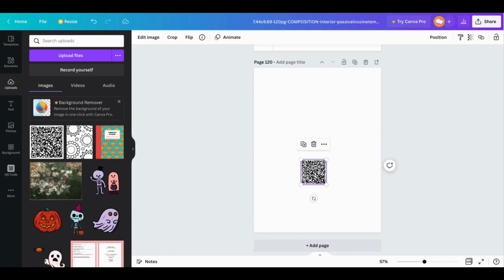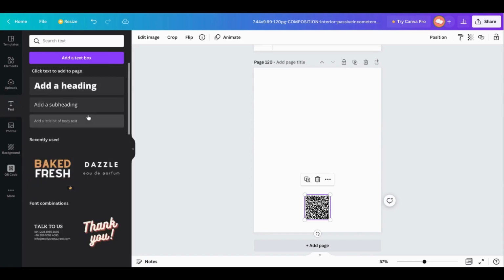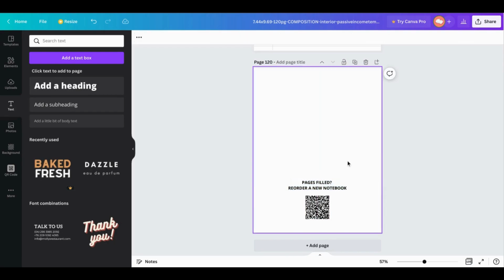And for the sake of this video, all I would do is something very simple like this, and perhaps I'd include a little piece of text. Just something like this as a little bit of a call to action so that customers know what they are scanning, what content they are accessing when they use this QR code with a mobile device.